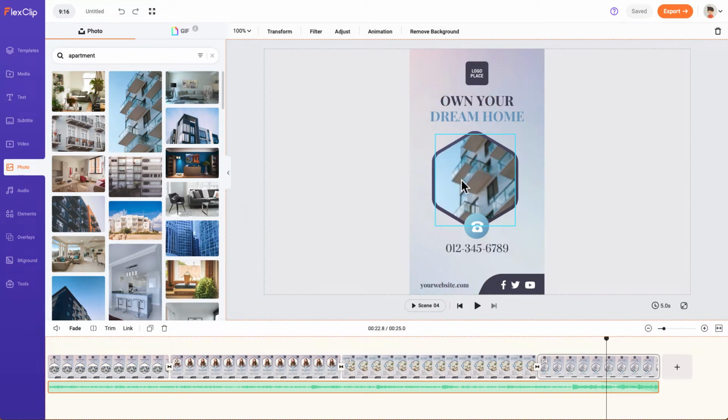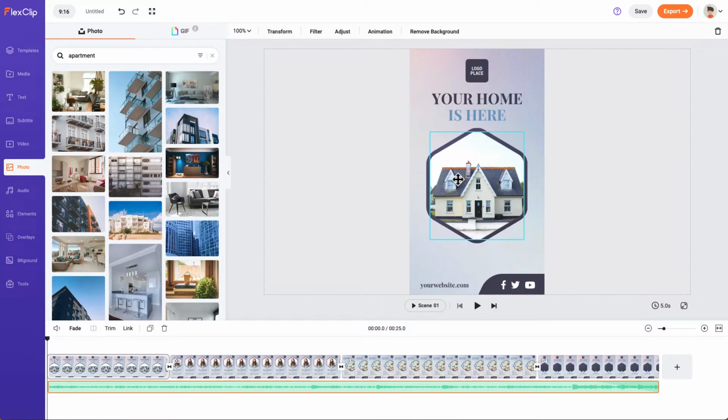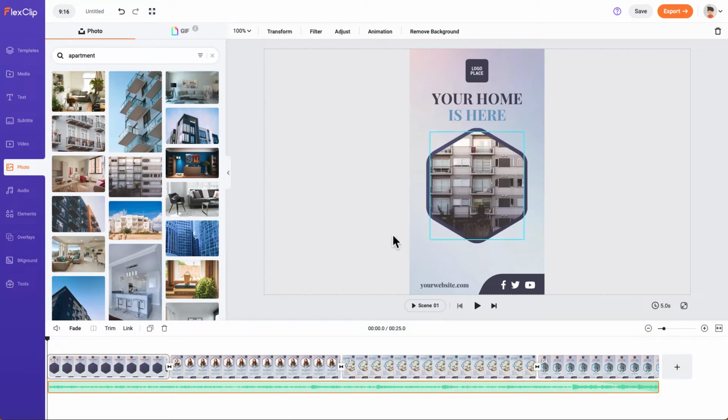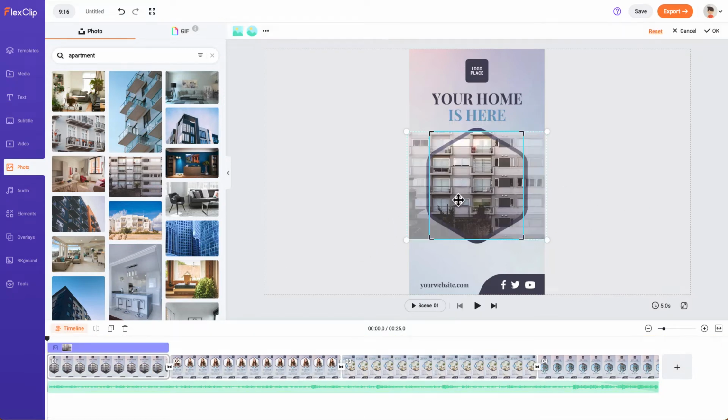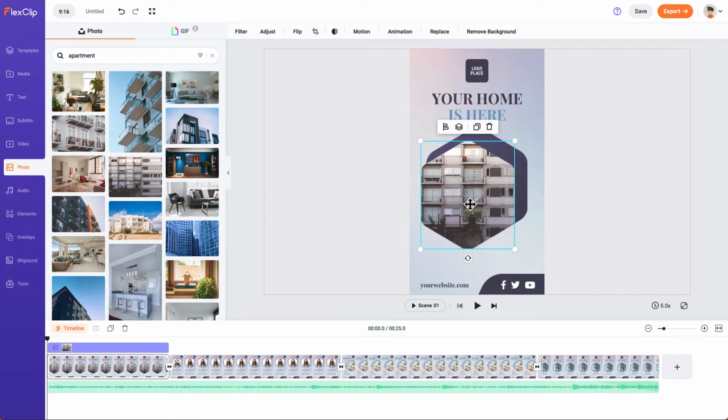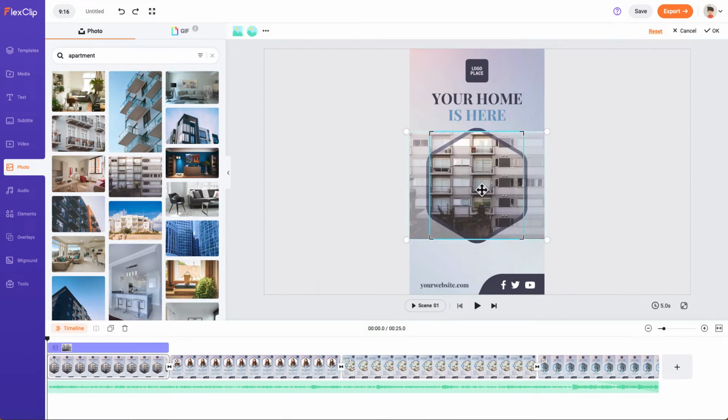So it's just like using Canva, sort of. So let me just replace this photo again. I think this is the one I like. And if you double click on it, you can adjust. Sorry, if you double click, you can adjust which part of the image you want to place in here.